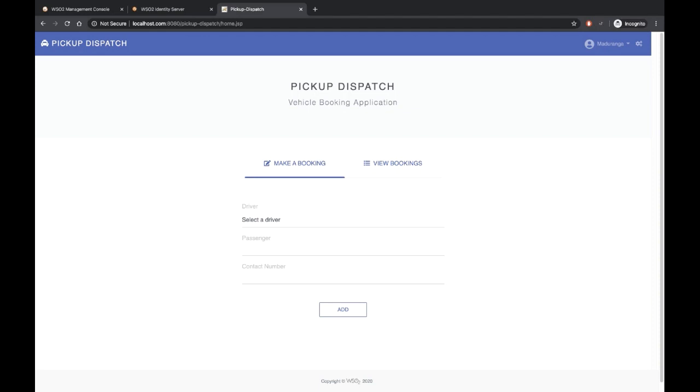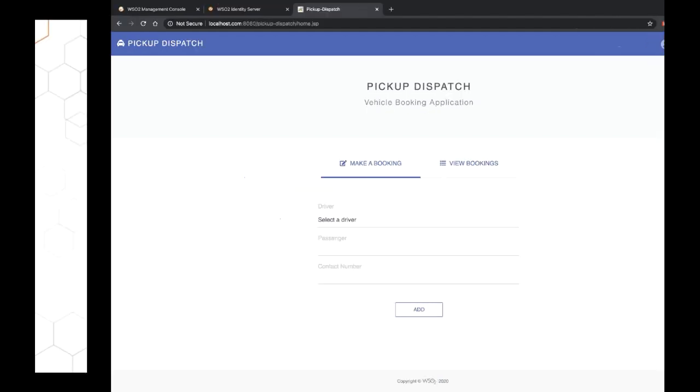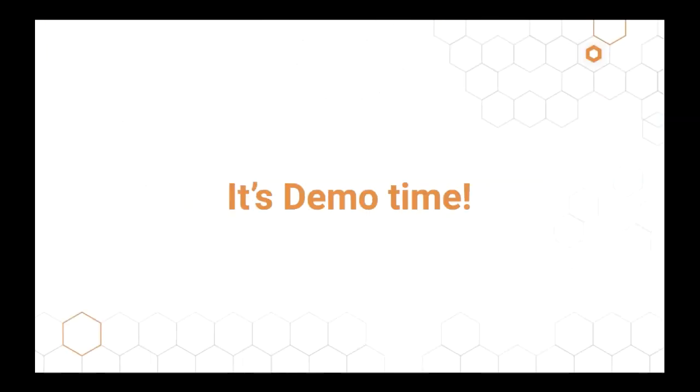So that's all from the demo. Now, Abhilashini will continue explaining about enhanced REST APIs.